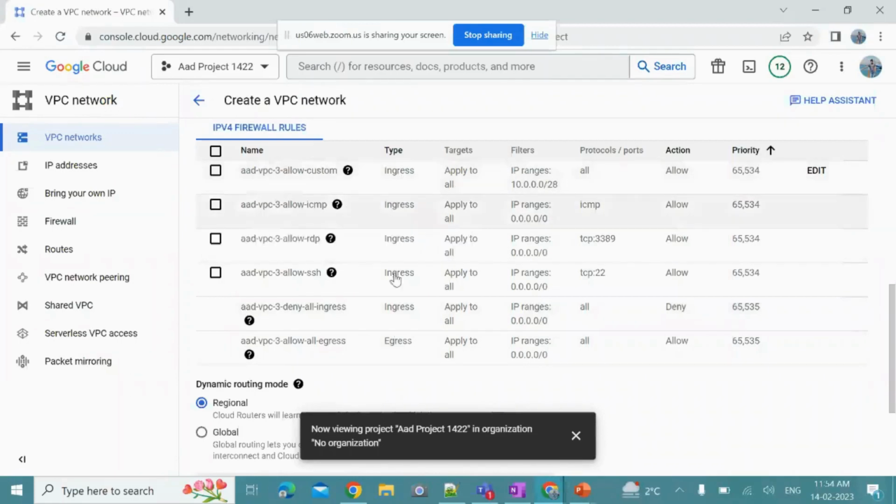ingress or egress. Ingress is the traffic which is coming into our network, and egress is the traffic which is going out of our network. We can specify targets or specific tags that we can allow here. We can create our own firewall rules as well. These are the default firewall rules which are associated with the creation of any subnet.